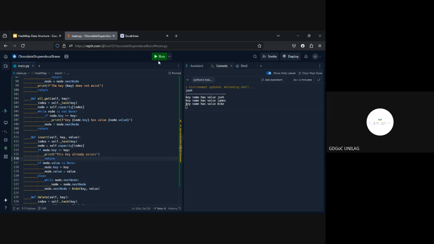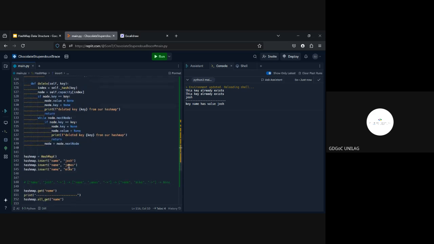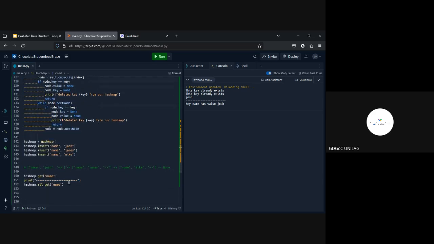So if I try to do it now, I should have an error. Can you see? This key already exists. Then the only thing to now print out is Josh. So yeah, that's just how it is.